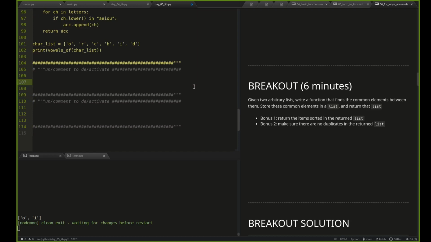Are we assuming both lists are the same length? Write a function that finds common elements between them and store these. You could add that as a constraint, but I think you could write this solution in a way that it would handle lists of differing lengths. I'll leave it up to you if you want to add that constraint or not.